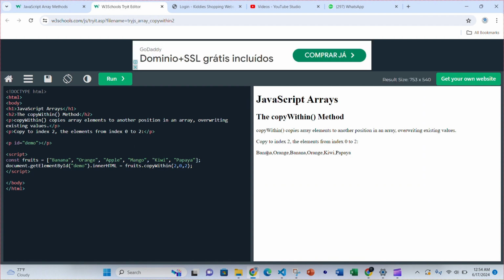So 0, 1, 2. Before we had 0, 1, 2. We're going to take banana, orange, and apple and paste it here. So we have banana, orange, apple, banana, orange, kiwi, and papaya. So we'll take 0, 1, copy to index 2, elements from 0 to 2. It will replace apple with banana, orange a second time.